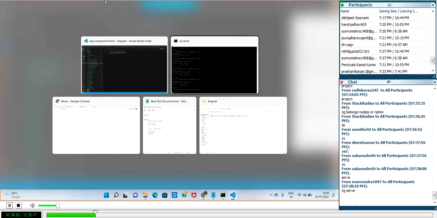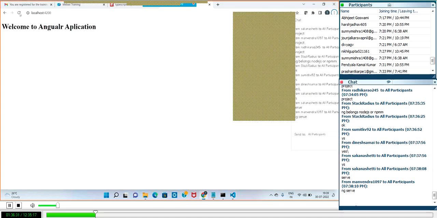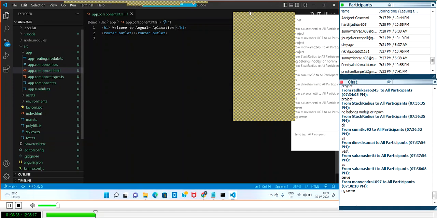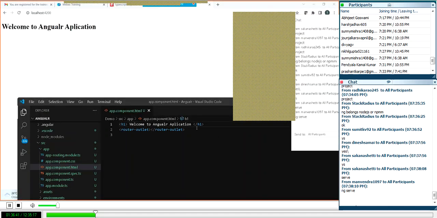The beauty of Angular is that you don't have to come back and refresh every time. To show that, I will call an H2 tag just to check. See, it checks out automatically. This is updating in the browser. Automatically it is getting refreshed in the browser, right?